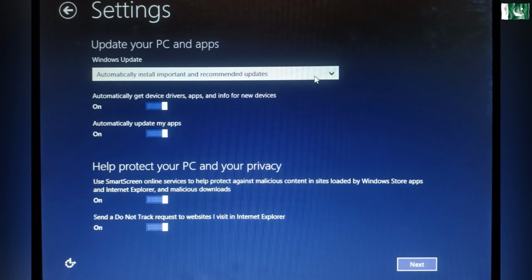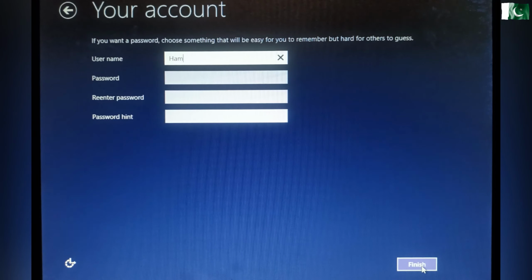As you are watching, guys, our Windows 8.1 has been successfully installed. Let's do some important settings.